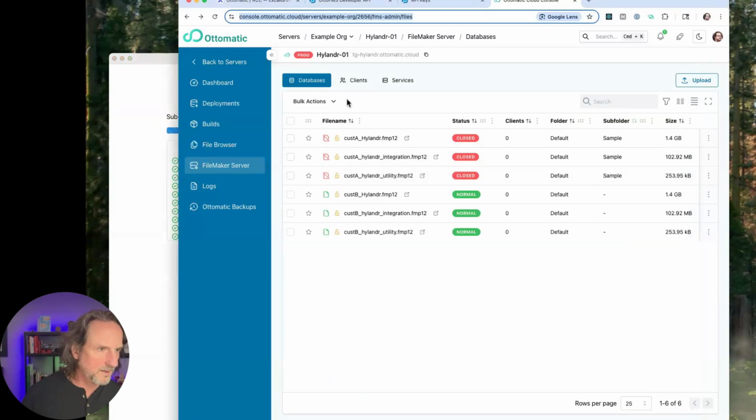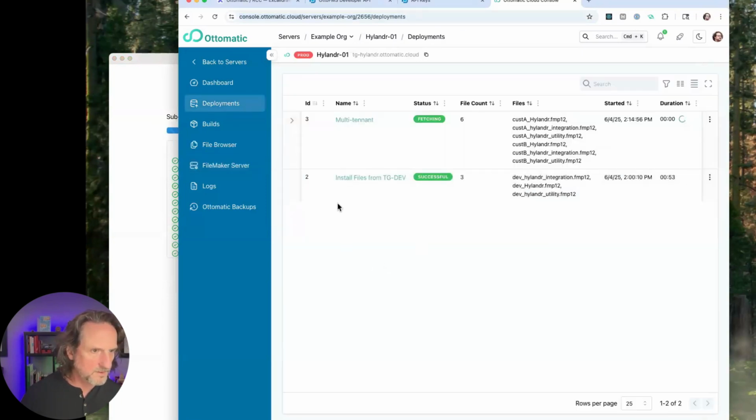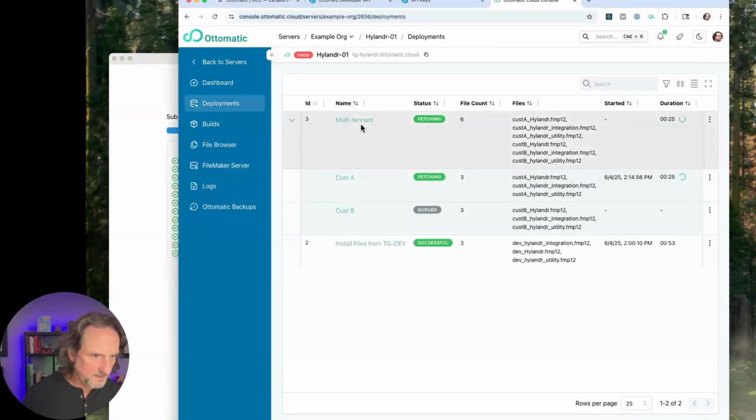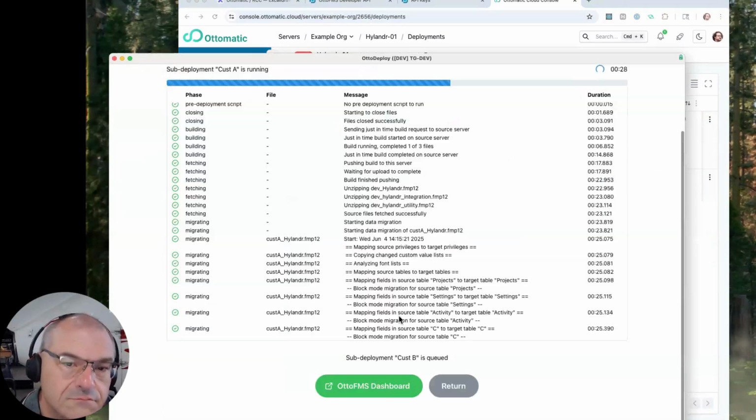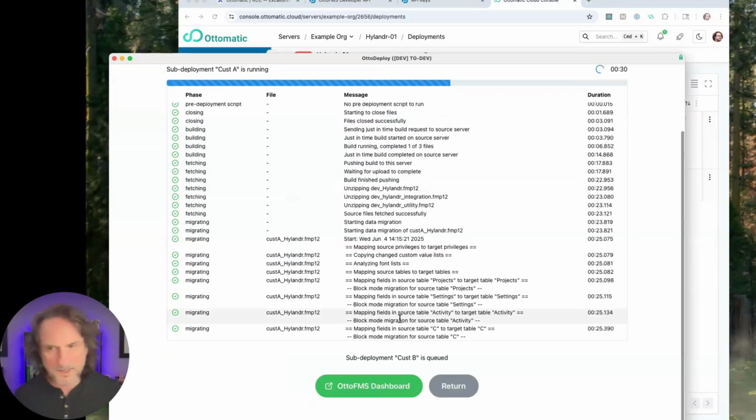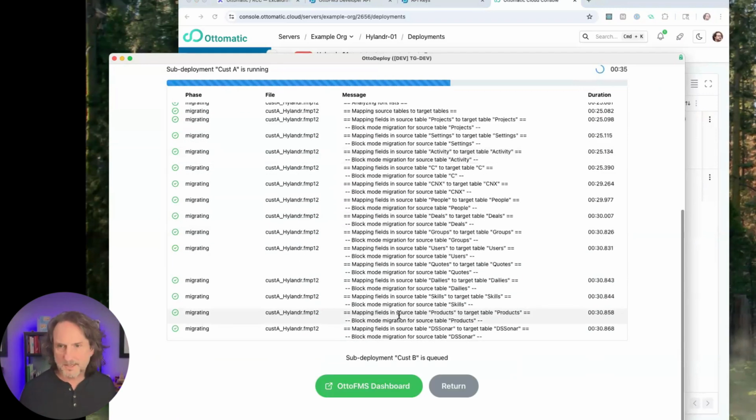And we can look on here, if we look on deployments, you can see we're doing a multi-tenant, which has two sub-deployments happening, right? So that's all happening here too as well. So now it's running through. And if I got this all set up right, it's going to go through the whole process. It's going to migrate one, and then it's going to migrate the other.